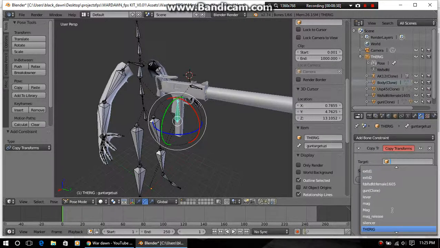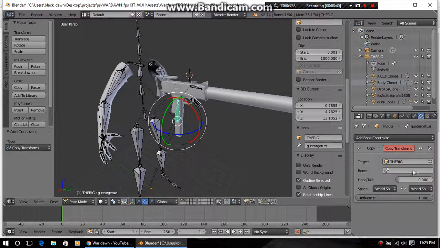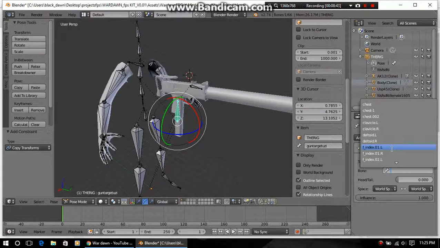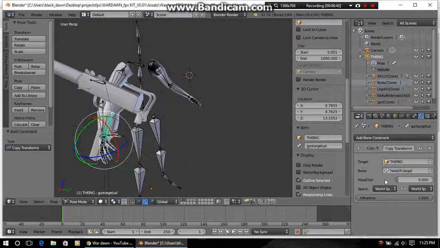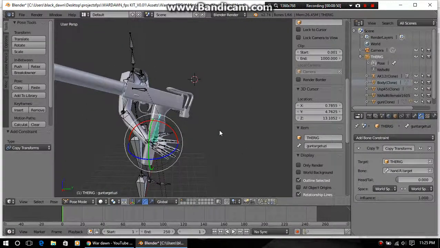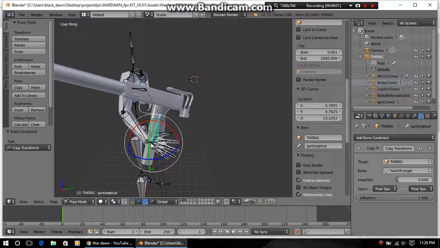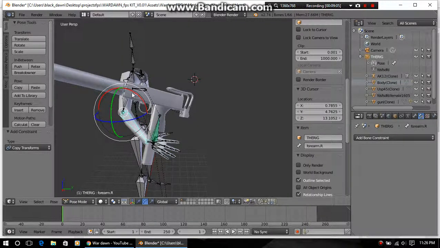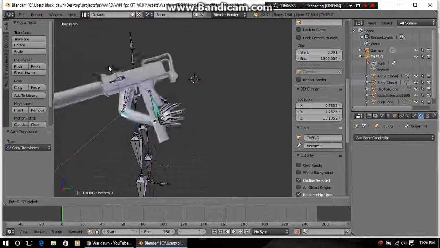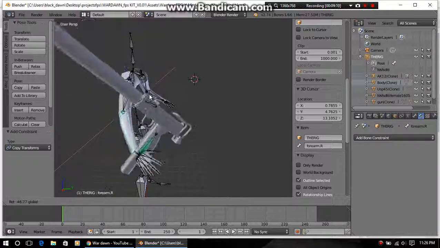Now, let's go back to the rig. Put it into the hand, and target. Oh, now look at what we've got here. We've got all these target spaces. I want pose space. Pose space. Okay. Now, let's move this arm and see what it does. Whoop, whoop, whoop, whoop. And it moves around.